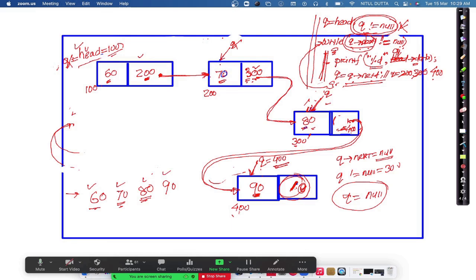So when we write a while loop to traverse elements in the list, it is necessary to know whether I should write Q not equals null or Q next not equals null. Sometimes we have to use this, sometimes we have to use this.